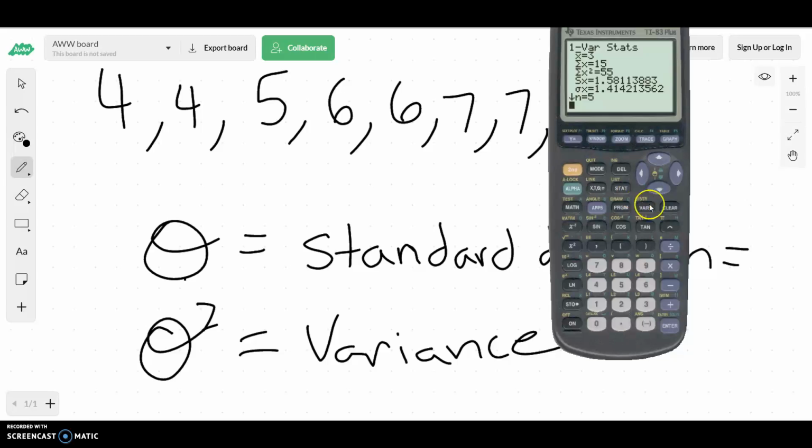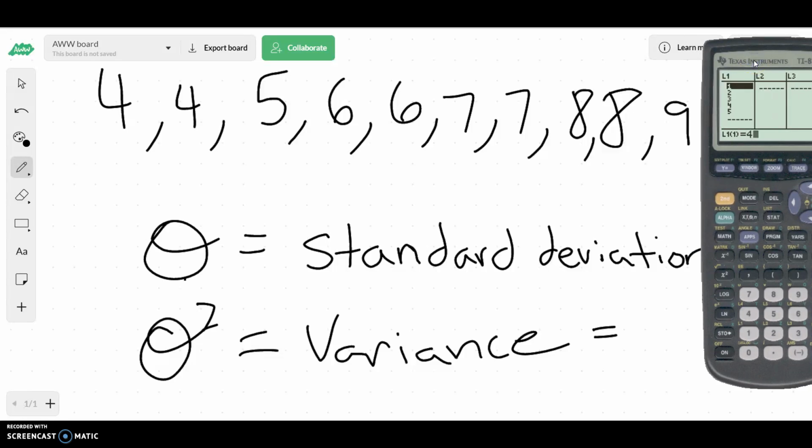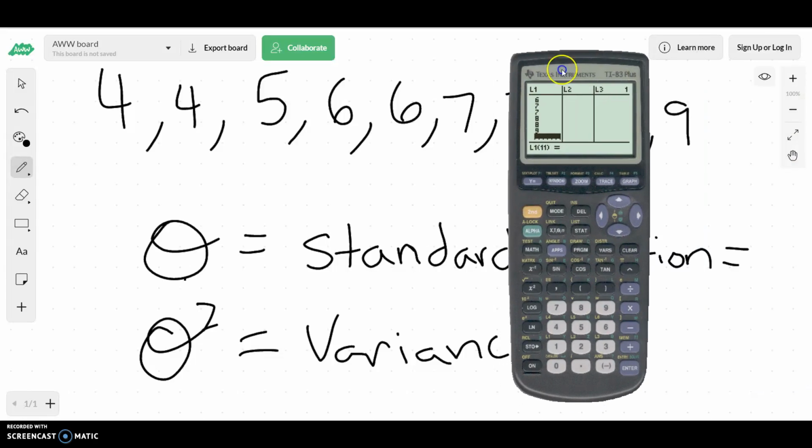You should notice that they have a stat button. And on the stat button, if you click on it, they have all these different features. The first feature we want to go to is edit. And you can see that they have multiple lists. We want to just stay in list 1 for right now, and we're just going to put all our numbers into list 1. So we're going to say 4, 4, 5, 6, 6, 7, 7, 8, 8, and 9. And there are our 10 numbers in list 1.